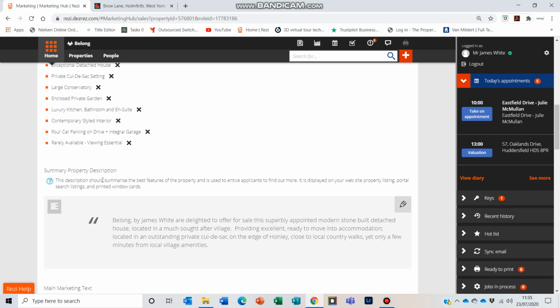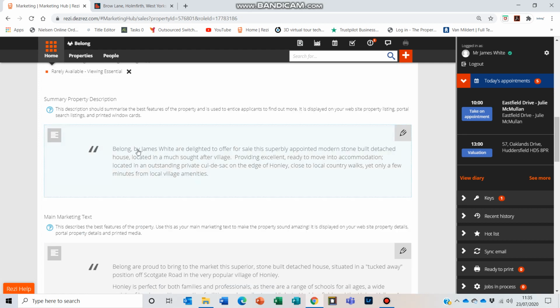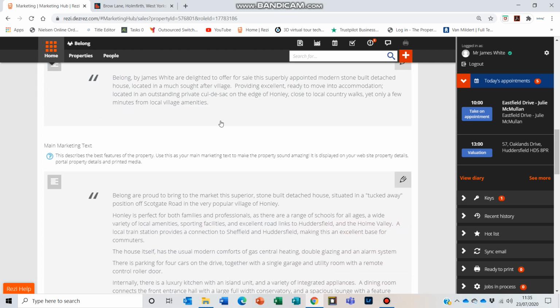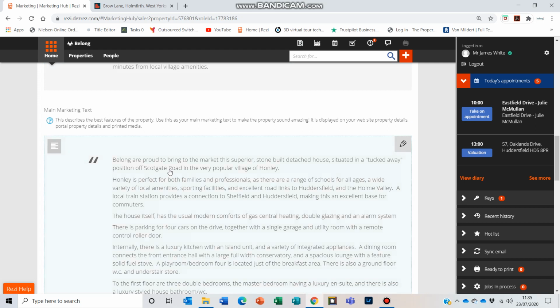Underneath this, summary description, so a short description as to why you think somebody should immediately be drawn to this property. 2 or 3 sentences is enough in there. And then below, the main marketing text.